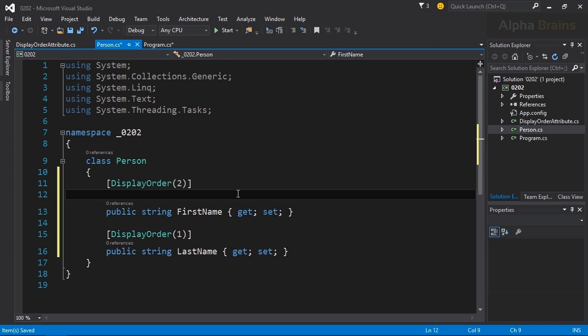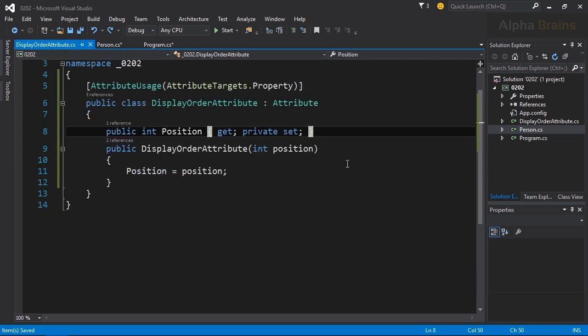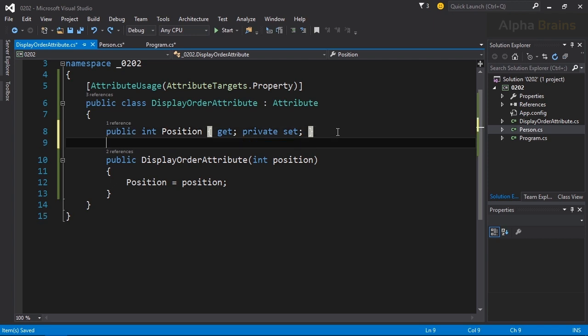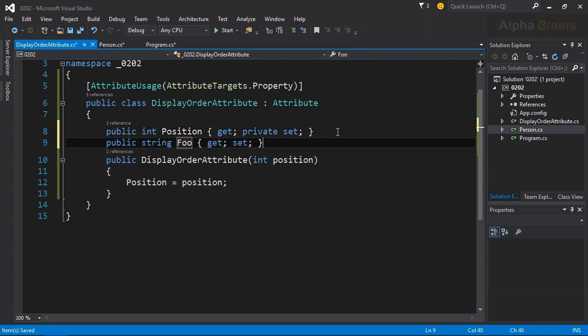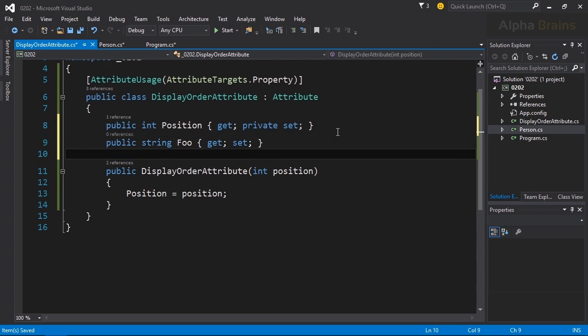As far as named parameters are concerned, our display order attribute doesn't really need one. All we need is the position value. However, if you need one for your attribute class, all a named parameter is a property on the attribute class. It is publicly gettable and settable. So let's add a string property, and we'll just call it foo, because this isn't really anything that we need for our display order attribute. It is simply here for the sake of completeness.